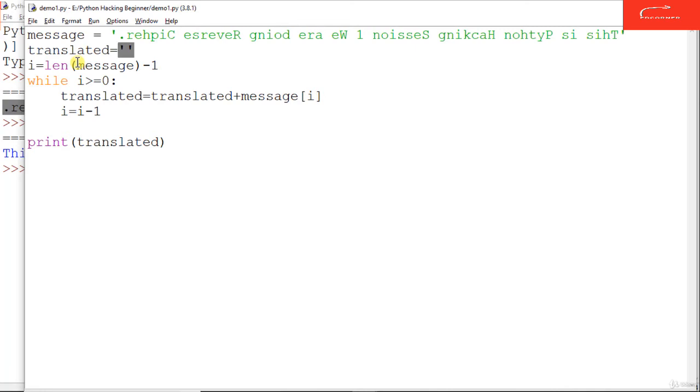Now to find the length of a particular string, we have used here the len method, which is basically used for an assignment statement, storing a value in the variable i. And that value is nothing but the length of the variable message. So the expression that is evaluated and stored in the variable is length of message minus 1.